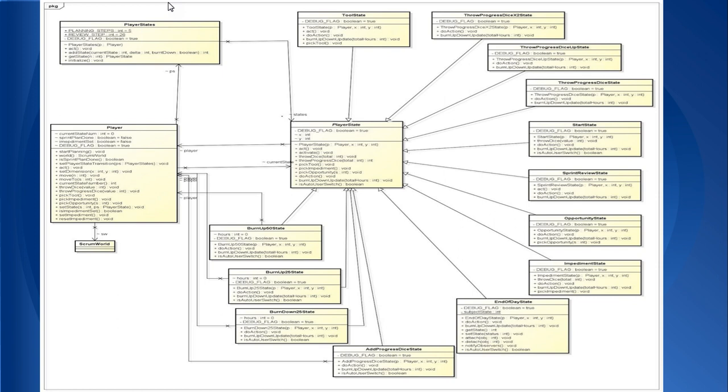Now let's look at the class diagram. In this class diagram, the player state acts as the state. The classes like tool state, throw progress dice into to state, throw progress dice up state, throw progress dice state, start state, sprint review state, opportunity state, impediment state, and all these other classes act as the concrete states. And when we look at this player class, it acts as the context here.